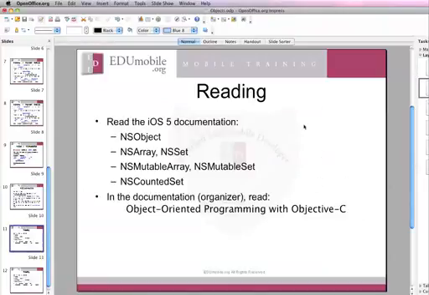So I'd like you to take a look at the documentation for iOS 5 on these objects that we talked about today. And also, I would like for you to read Object-Oriented Programming with Objective-C, which is also in this documentation in the Organizer in Xcode.